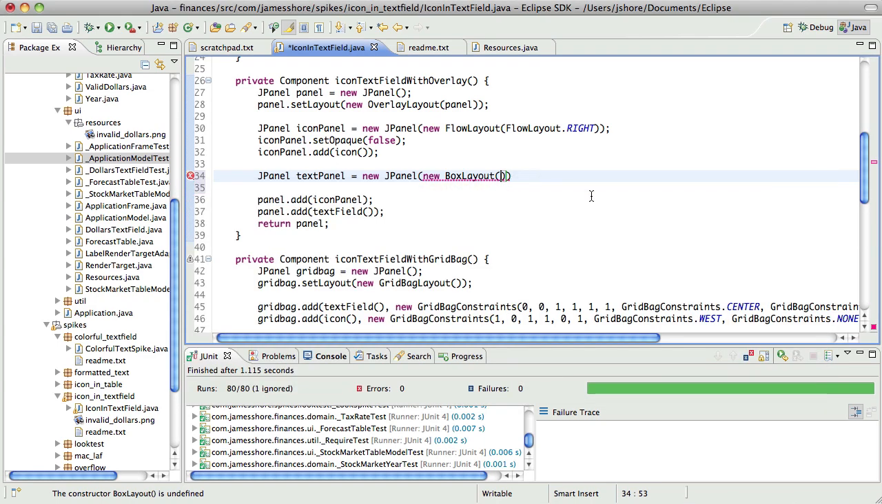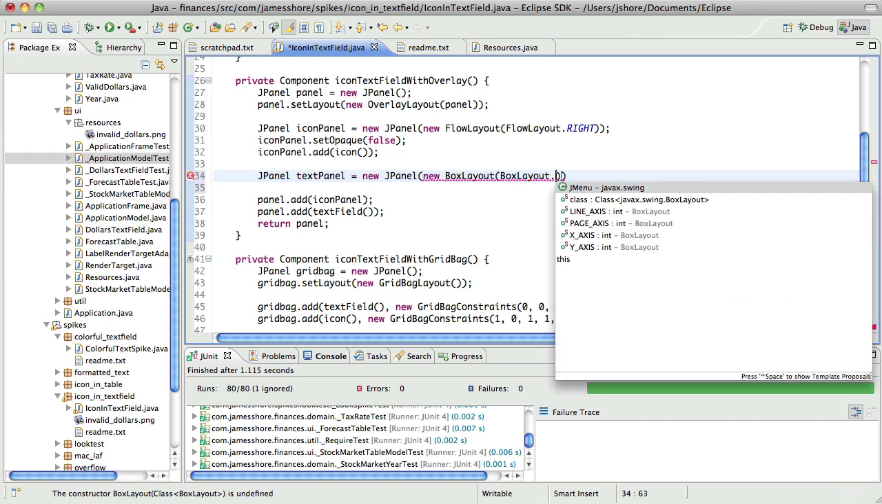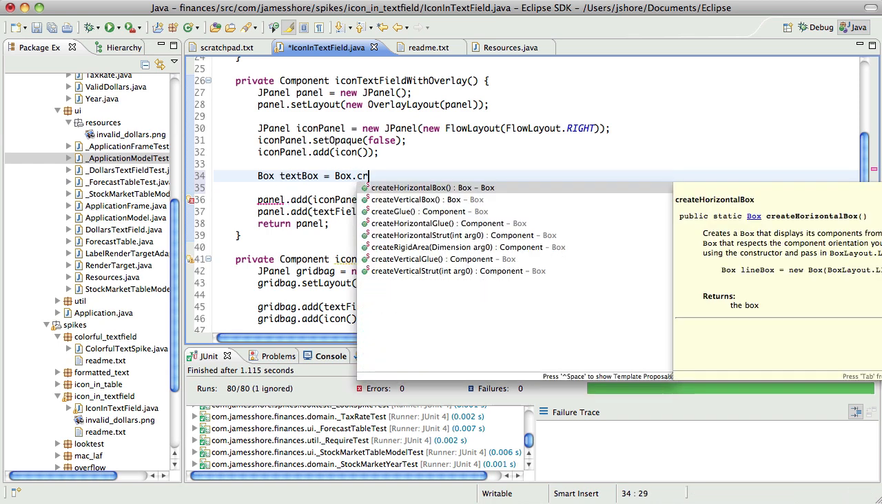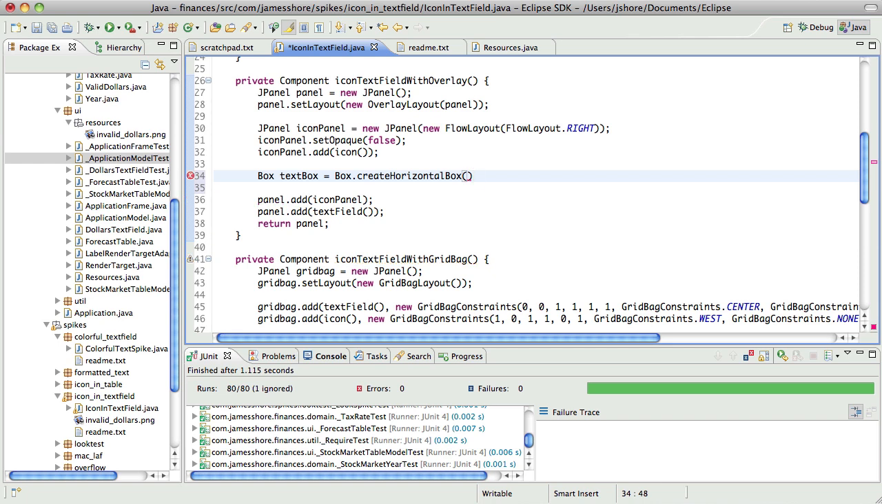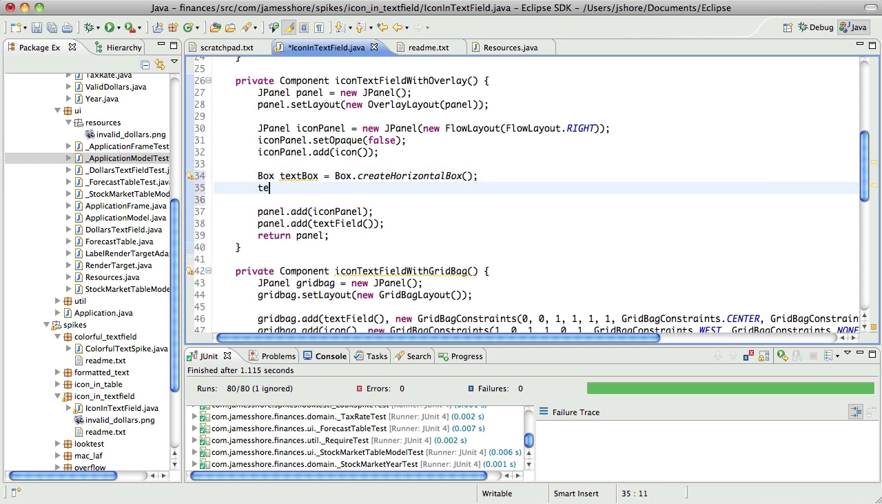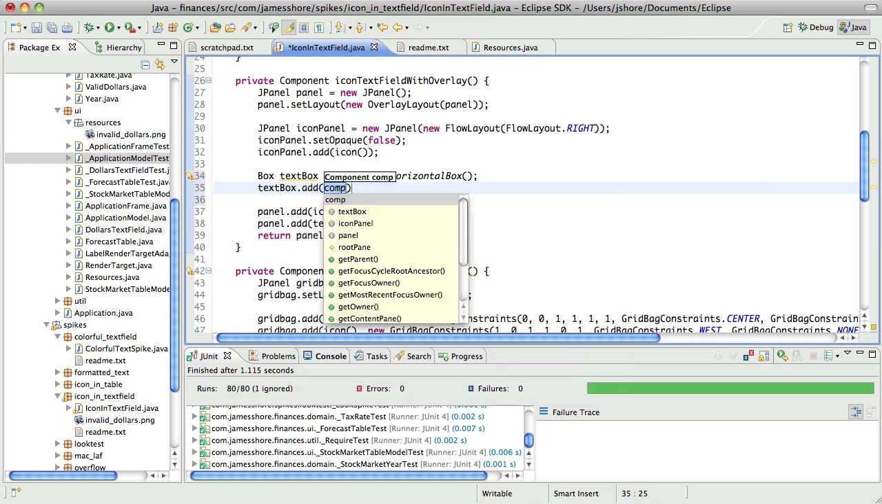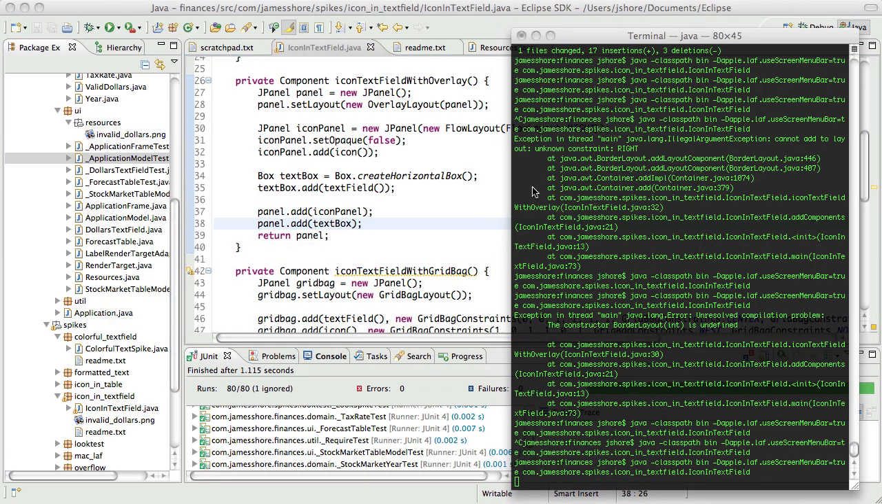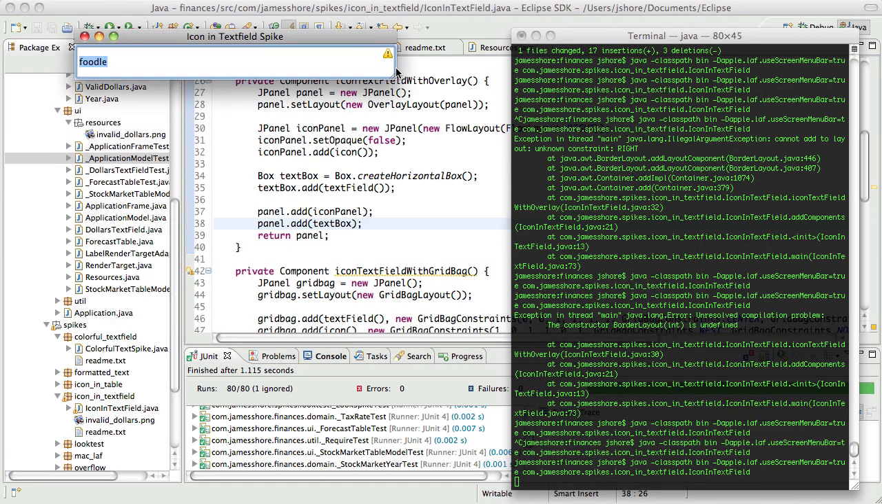Okay, that's kind of odd. Oh, I remember now, you're not supposed to use box layout, you just use box. So I want to create a horizontal box. And then we will add the text field to that. And add the text box here. And let's see if that works. No, it doesn't.